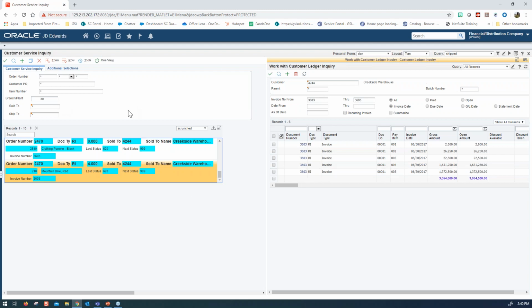So I've got 2 different things here between customer service and customer ledger. Kind of neat. And some of these you can get really intense, and you can have 2 or 3 things out here, and it's just really cool stuff. So these are things that you will love as you go forward. So let's go look at the pages. Let's get out of here.